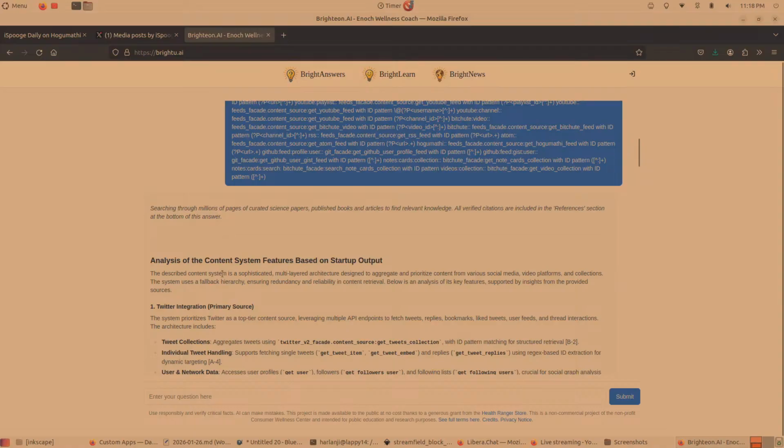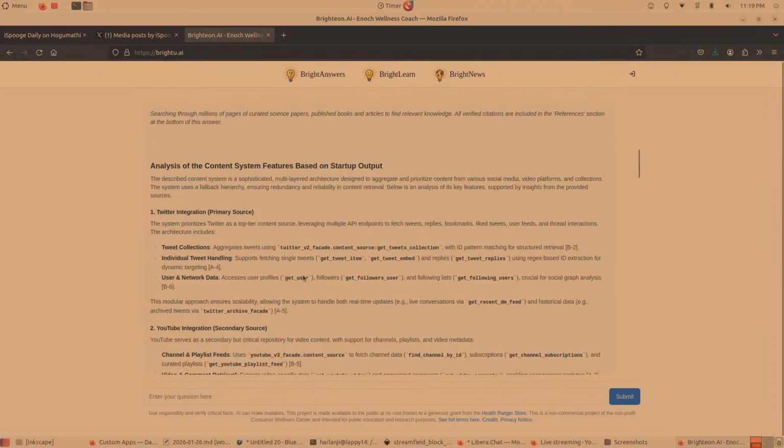The described content system is a sophisticated, multi-layered architecture designed to aggregate and prioritize content from various social media, video platforms, and collections. The system uses a fallback hierarchy, ensuring redundancy and reliability in content retrieval. Below is an analysis of the key features supported by insights from the provided sources. Twitter integration, primary source. The system prioritizes Twitter as a top-tier content source, leveraging multiple API endpoints to fetch tweets, replies, bookmarks, like tweets, user feeds, and thread interactions.